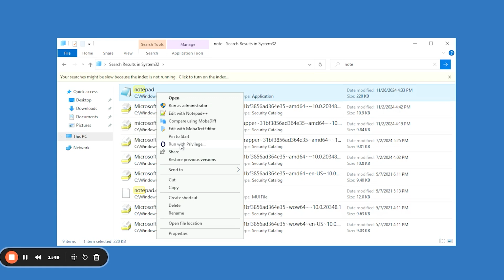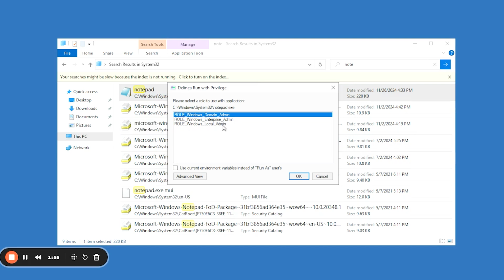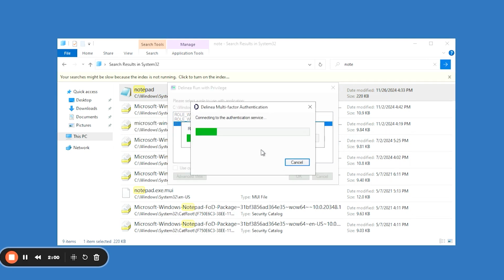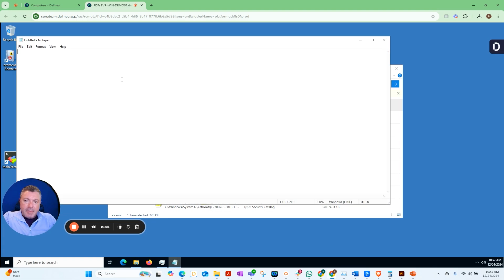You see this option here that we have. So now what I'm going to do is step up privilege for this particular running of Notepad, and I'm going to use local admin for that. And then what this is going to do is prompt us for MFA. We have other options for MFA, as you can see. I'm just going to do the security question. And there we are. So we're into Notepad, elevated.